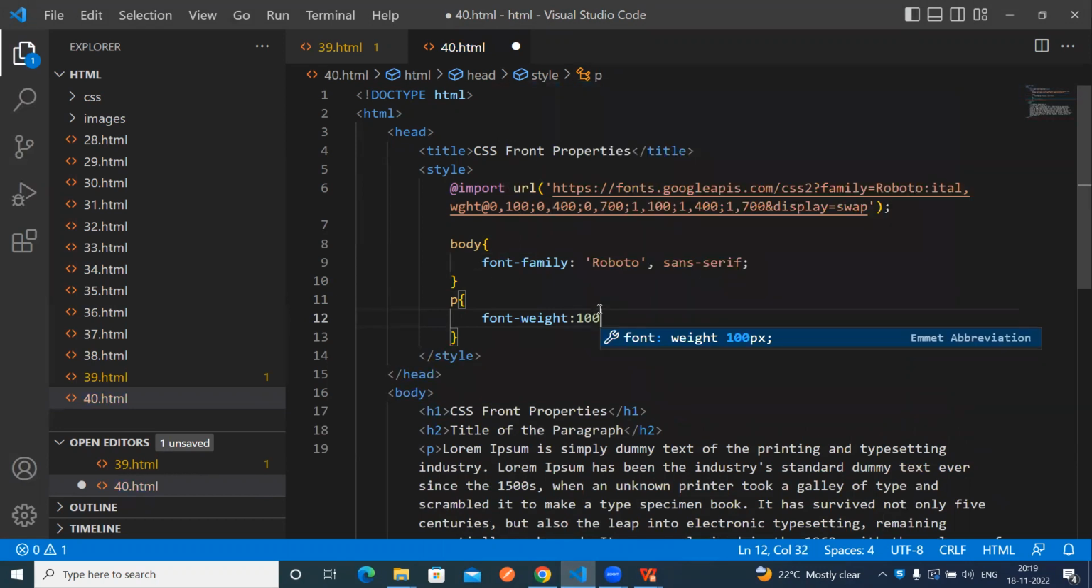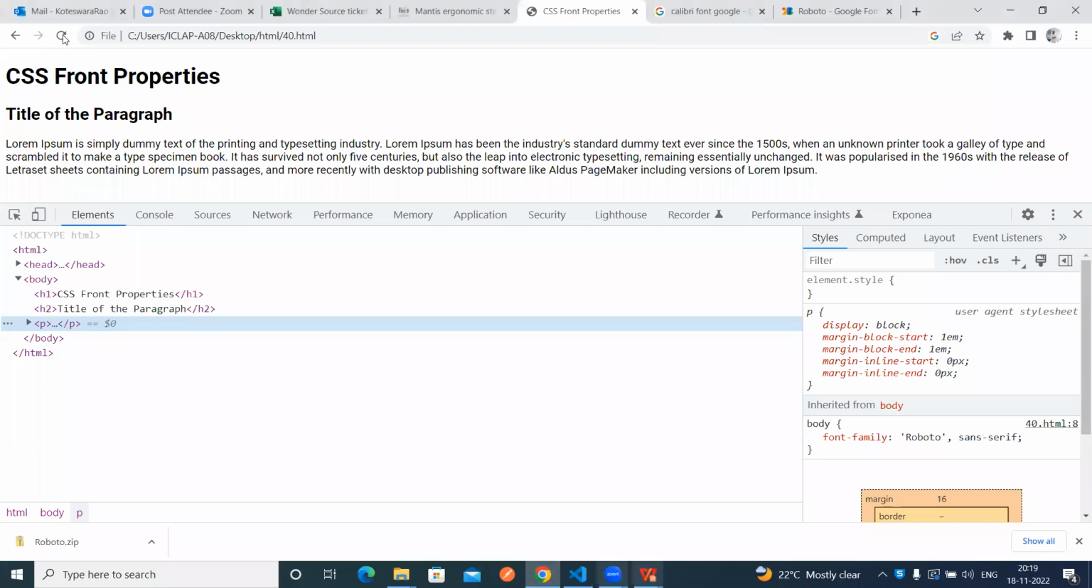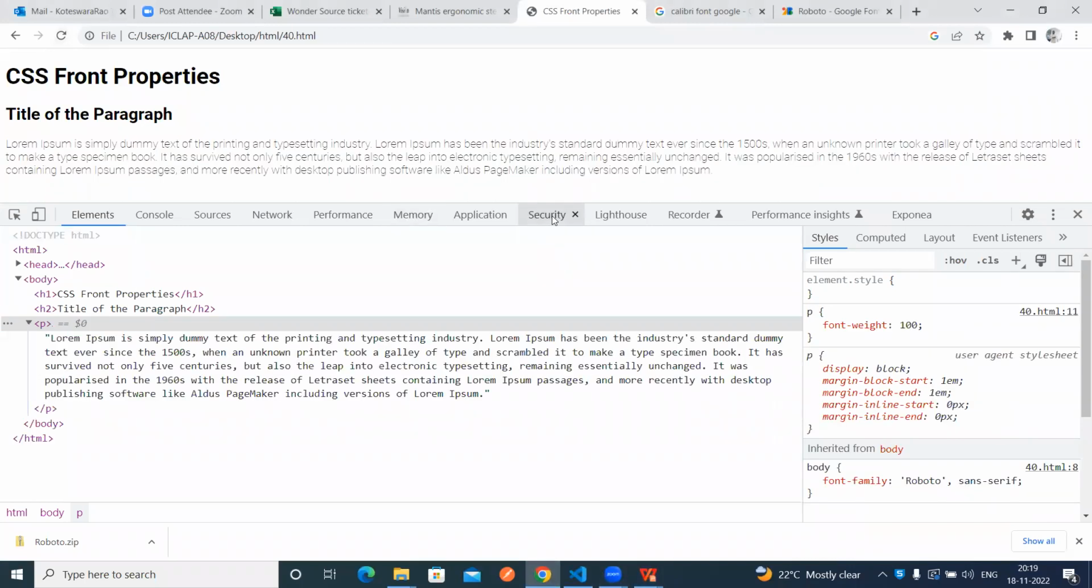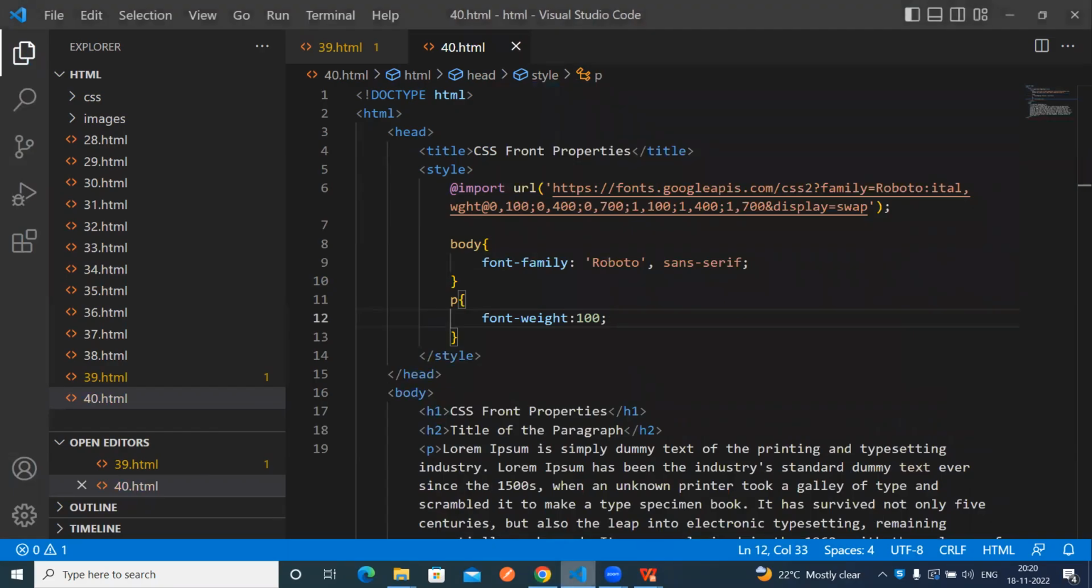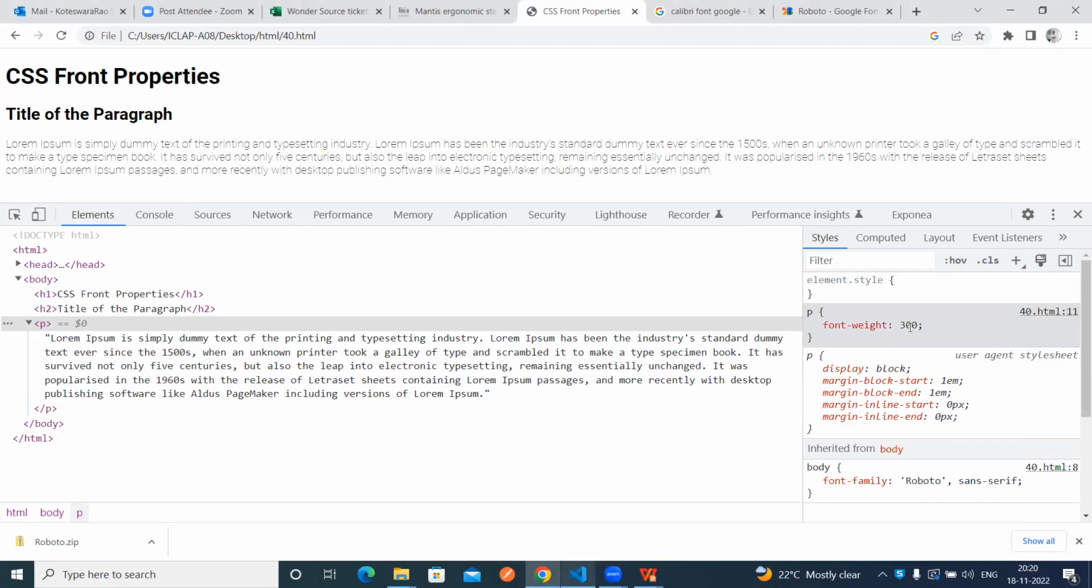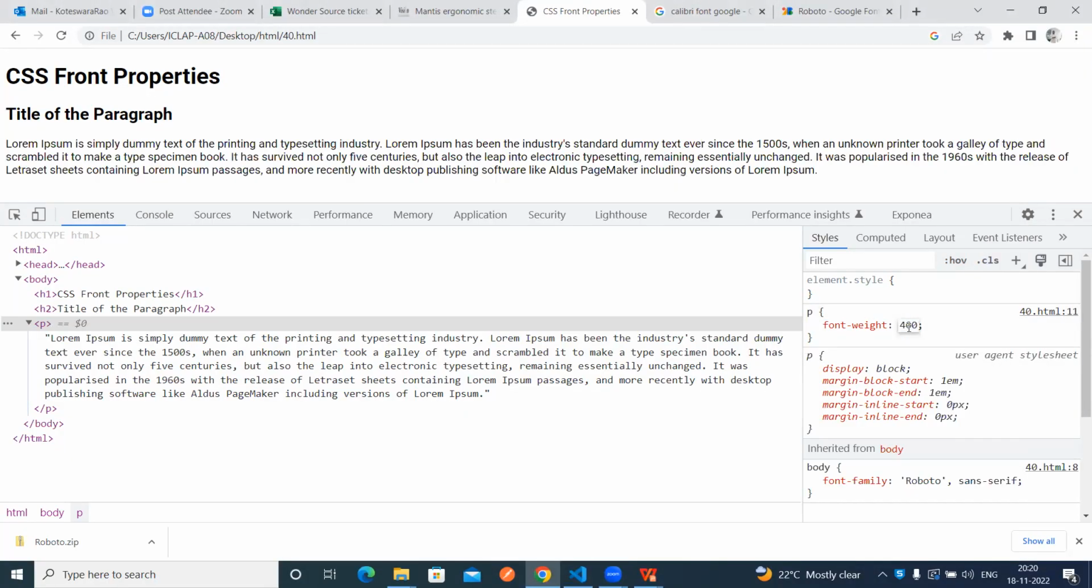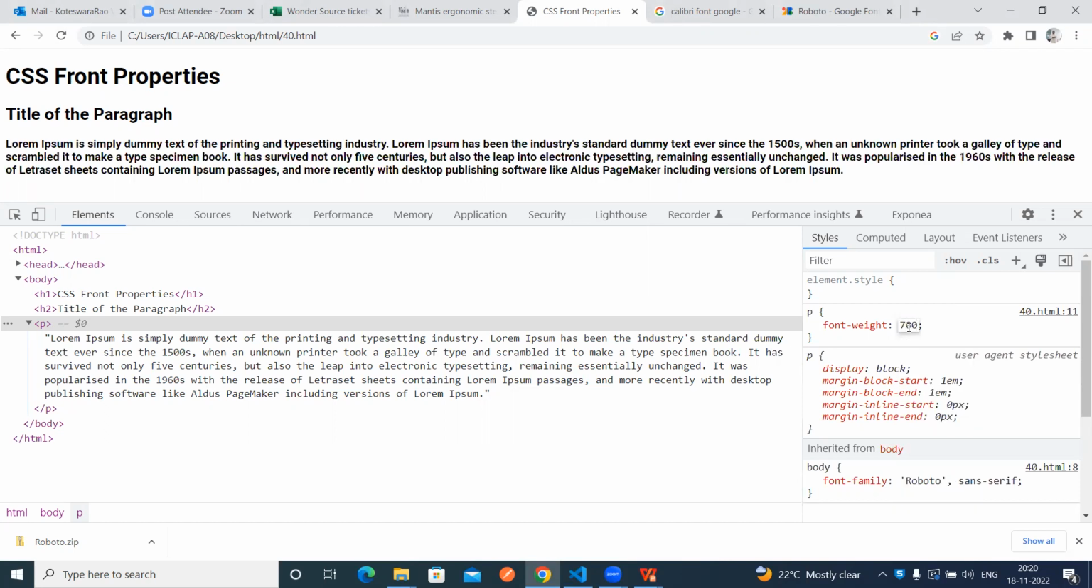100, right? 100 also we have loaded. Now you can see this is the 100 thickness. Then we have 300 also loaded. No, we have not loaded it. We have only 400. So then 400. See, the thickness has changed. Then 700 we have. 700 also, this is the thickness.